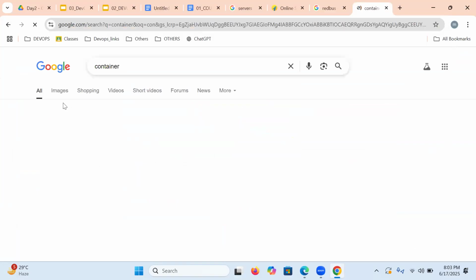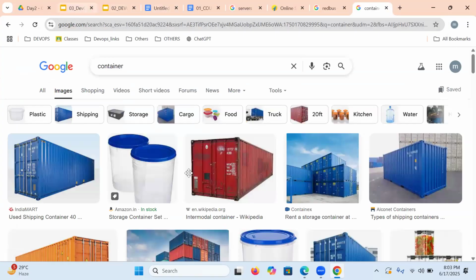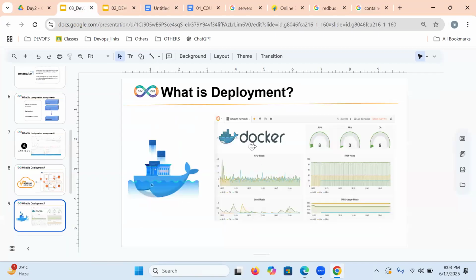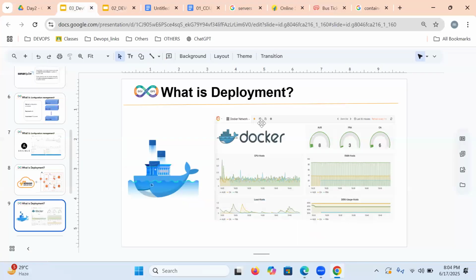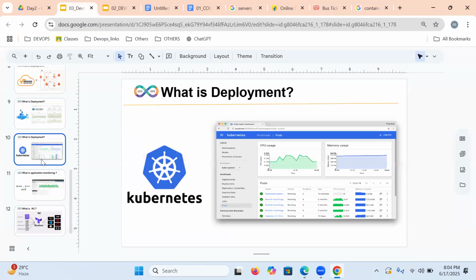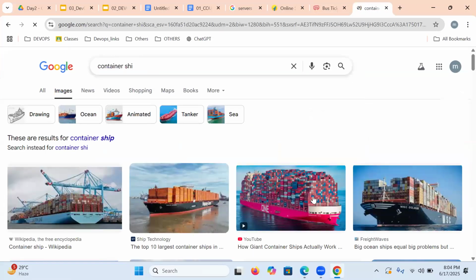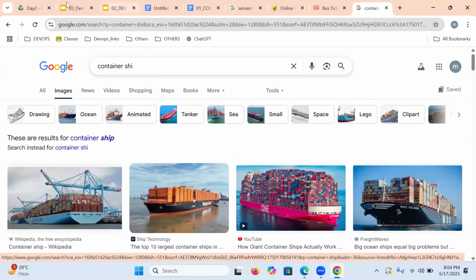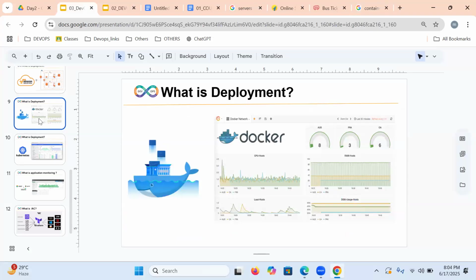How we use real-world containers, the same way we can use Docker containers. We can place a Flipkart kind of application, a Redbus kind of application, or a Java kind of application in a Docker container. These Docker containers can be managed, or controlled, by Kubernetes. It is just like a ship: how all the containers are managed on a single ship, the same way, by using Kubernetes, we can manage all our Docker containers.